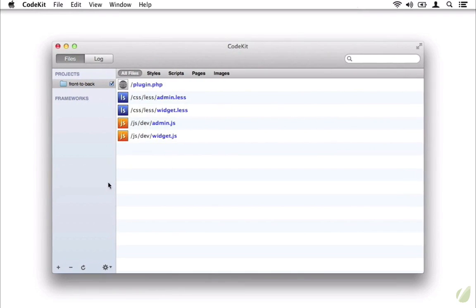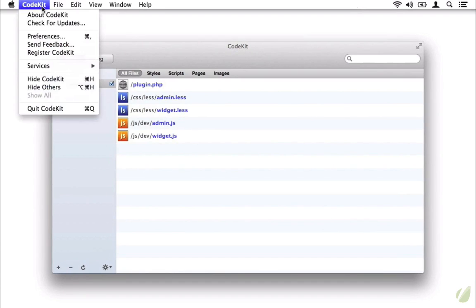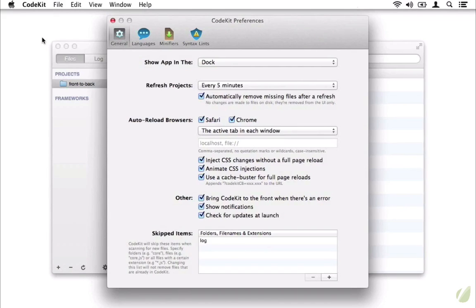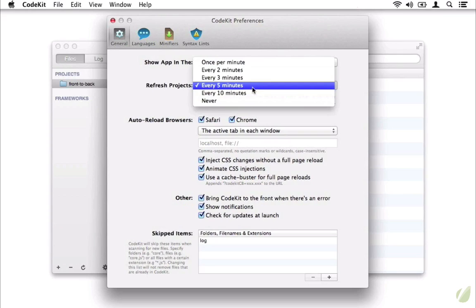Now, there's a few things that we need to do to configure CodeKit. To do so, click on the CodeKit menu, and then click on Preferences. Most of these settings are okay to leave as is. I'm okay with showing the app in the dock. As far as refreshing the project, I actually like to move it down to about every 2 minutes.